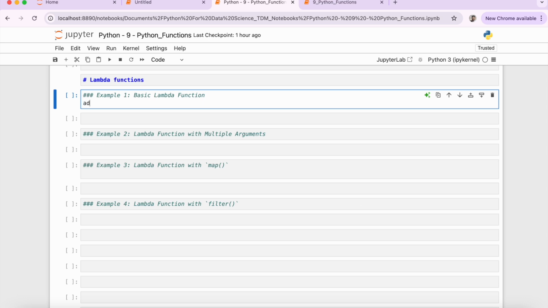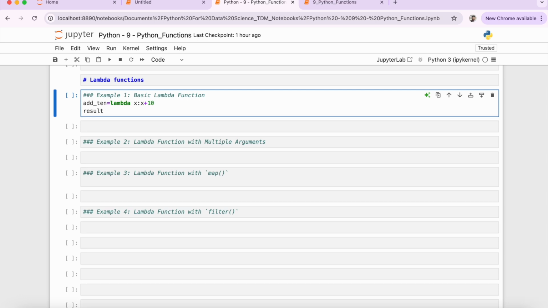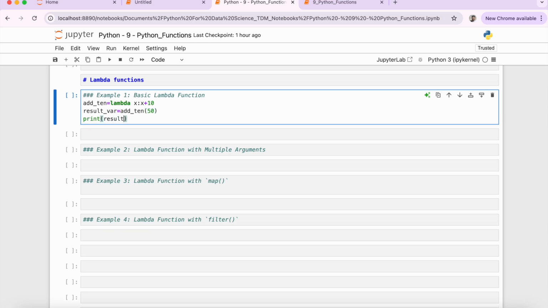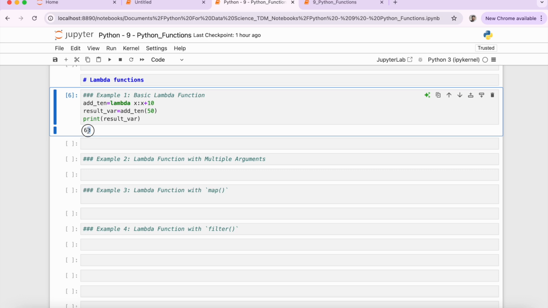So let's say I use an add10 variable in which I'm going to use the Lambda function. With this Lambda function I'm going to give the argument x, and x plus 10, and then I'm going to save the result into this result variable, using this add10 function, and I'm going to give the value, let's say 50. So I want to add 10 to this value 50. Let me print this result variable. If I run this, you can see that we are getting 60 as output.